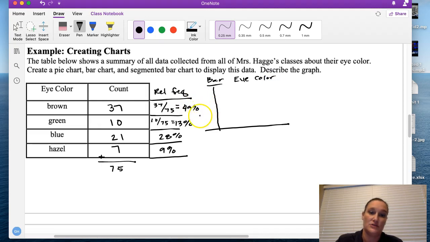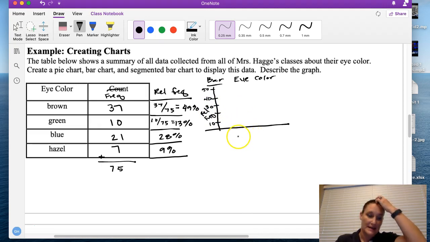We need to label this. You could do either the frequency or the relative frequency. We call this frequency. I'm going to do the relative frequency. So we need this scale to go up to 50 essentially. I'm going to go by tens: 10, 20, 30, 40, 50. You should label all of these, but I'm not going to have enough room for 20. And then down on the x-axis, there's going to be our colors. We're going to have brown, and you can do these in whatever order: brown, green, blue, and hazel.